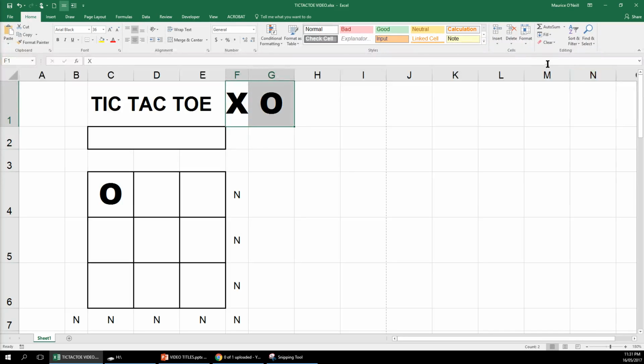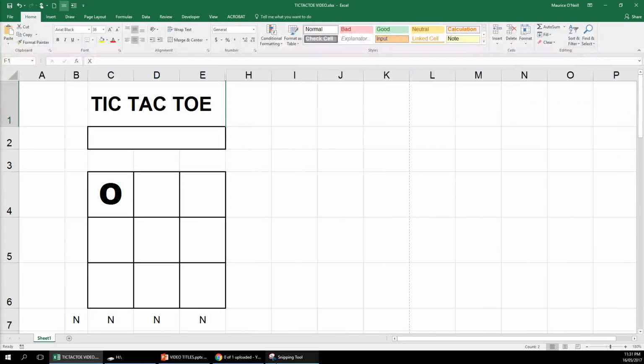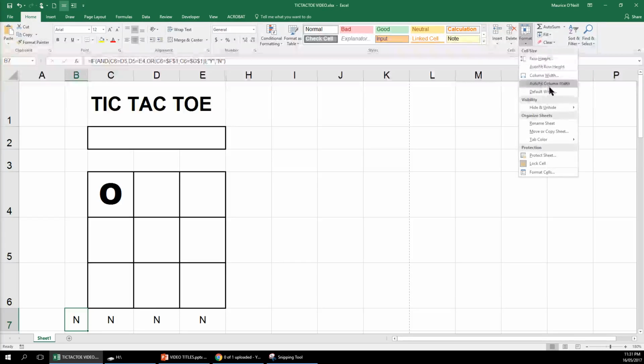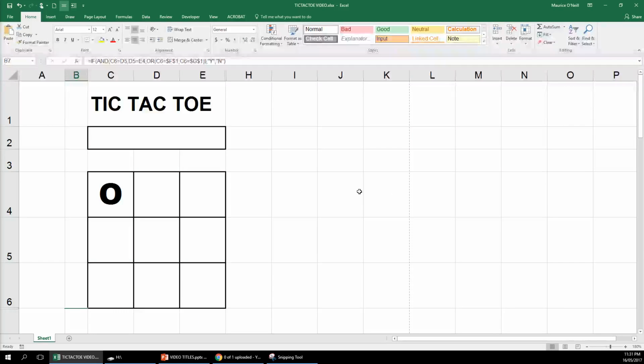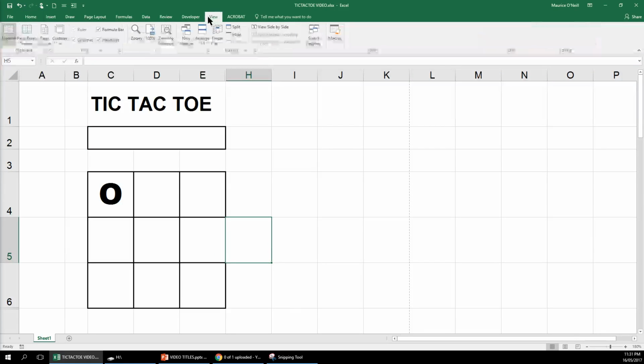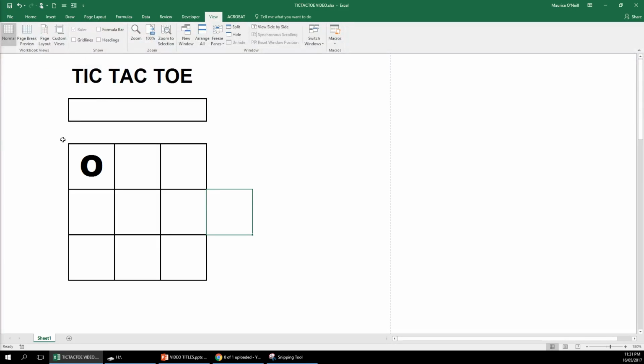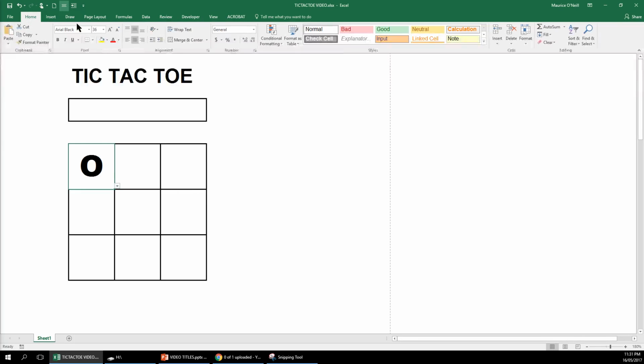One of the things I want to do is format. I just want to hide those columns so that they don't get shown, and hide these rows. Okay, so that's got them all taken out of the picture. There's my tic-tac-toe. In my view here, I'm going to turn off the grid lines, the headings, and the formula bar. Home, clear contents like that. So that's what my thing looks like.